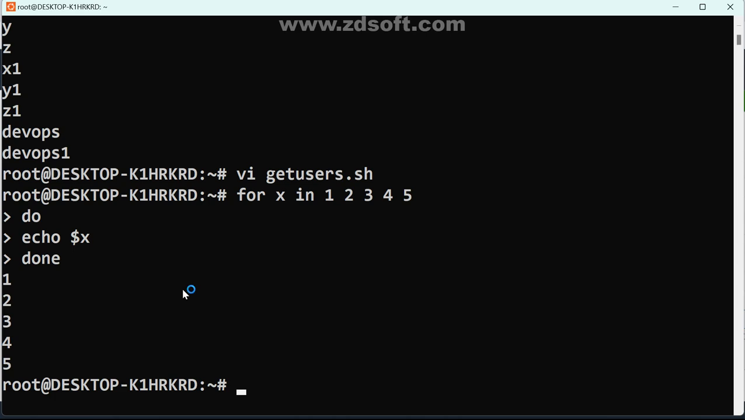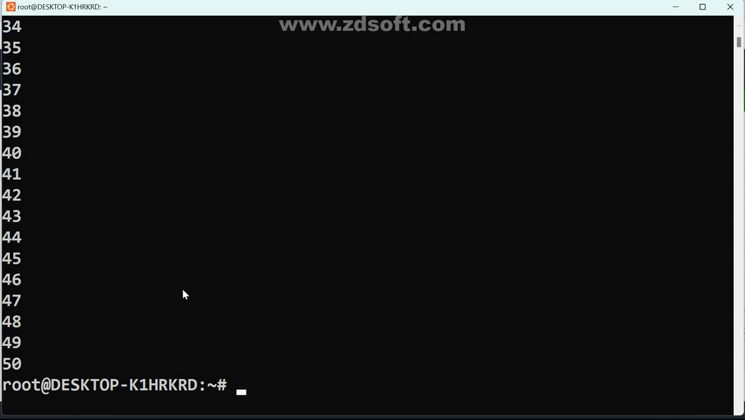Suppose you ask me, I want to get 1 to 50. See here, for x in curly bracket 1 dot dot 50. See what is happening? Observe, 1 to 50. My question is, from 1 to 50 I want to get only odd numbers. Can anyone guide me? Within the same thing, I want to get odd numbers, even numbers, and even prime numbers also.